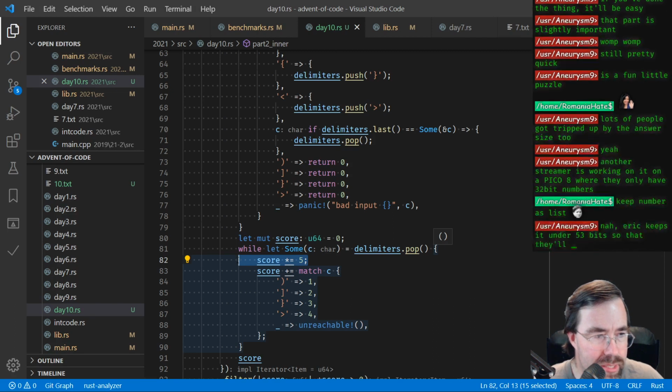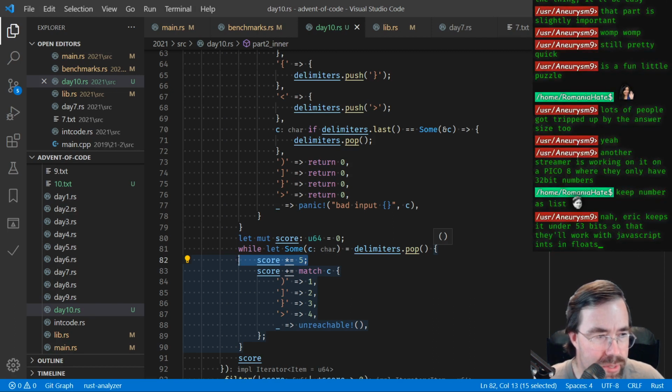Keep the number as a list, keeps under 53 bits, so they'll work on JavaScript floats. Huh. I wouldn't think Eric would think about JavaScript. I thought he had a Perl perspective, but I don't know. I thought Perl was his gig.